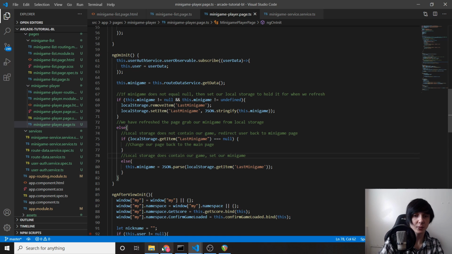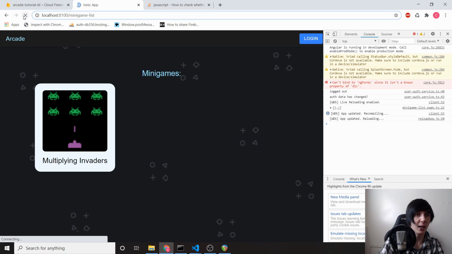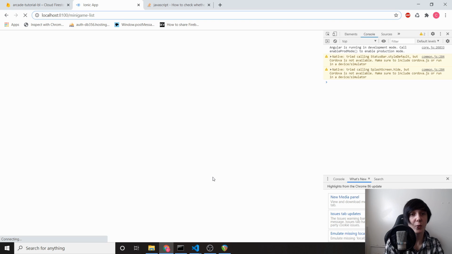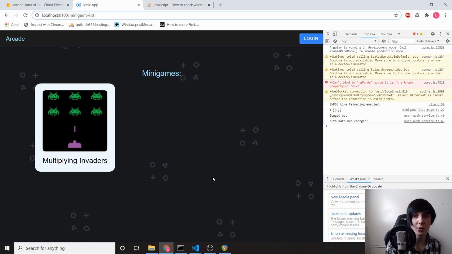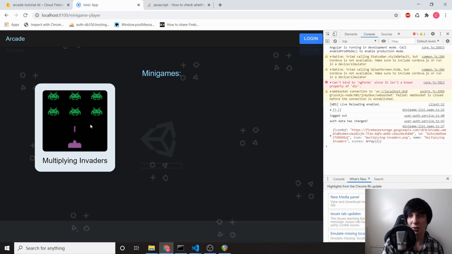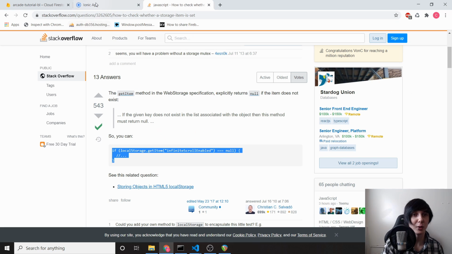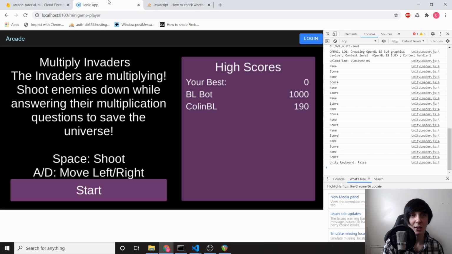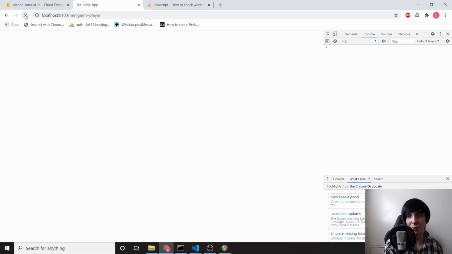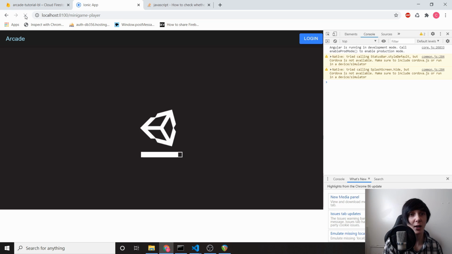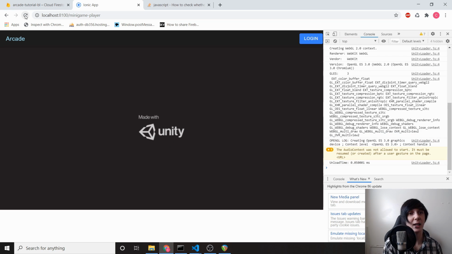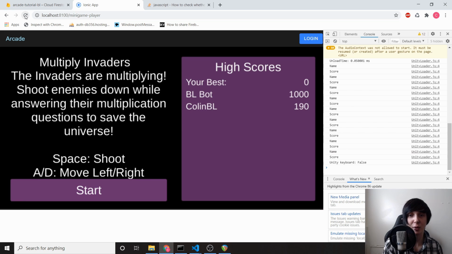Okay. So now if we go back to our minigame list, hopefully this works. I've only used local storage once or twice, so I'm kind of just taking Stack Overflow's word for it here. If we refresh our page, let's see what happens. Okay, so yeah, wow. Thanks, Stack Overflow. So it stores our minigame information in our local storage, and then it's able to grab it easily. So that is awesome.